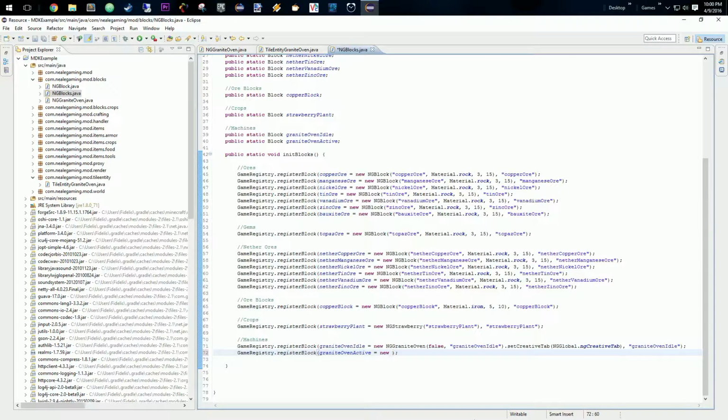So let's do our active version. This means that it is actually cooking. This is going to be true, and we're going to have granite oven active, like so. We're not going to pass along our creative tab because we do not want the active version in the creative tab. It wouldn't work anyways, right? So let's pass along our name, granite oven active, like so. Let's save that up.